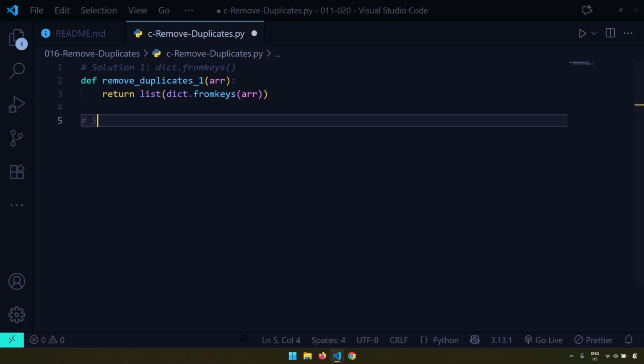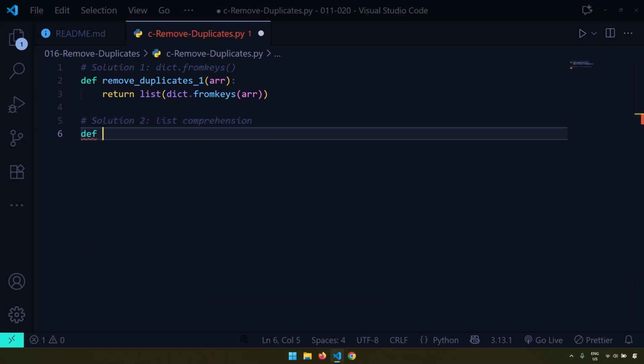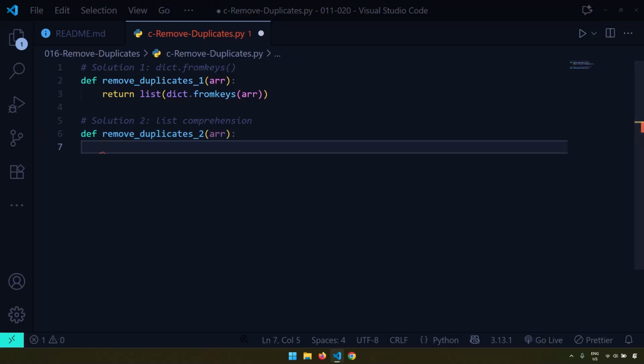All right, let's talk about the second solution. For the second solution, we're going to use a list comprehension, which you can call the most Pythonic way of going about this. So this is going to be list comprehension. Very good. So we have our function remove underscore duplicates underscore 2. We're going to pass in an array, and let's see how we go about this.